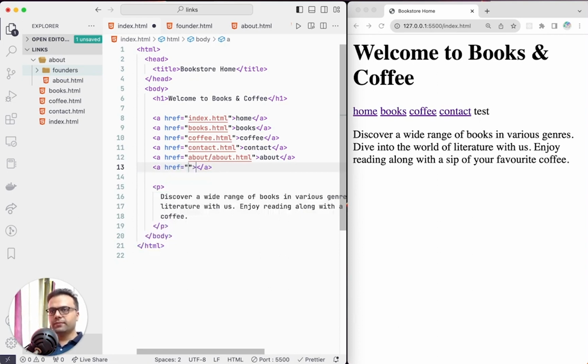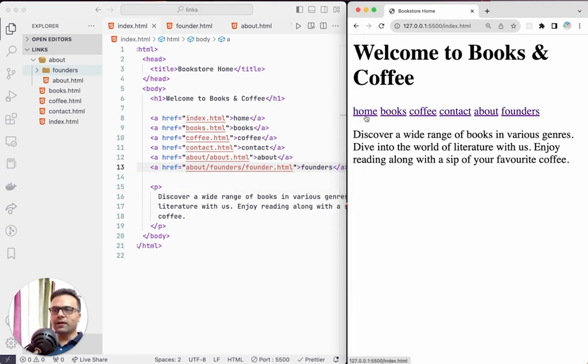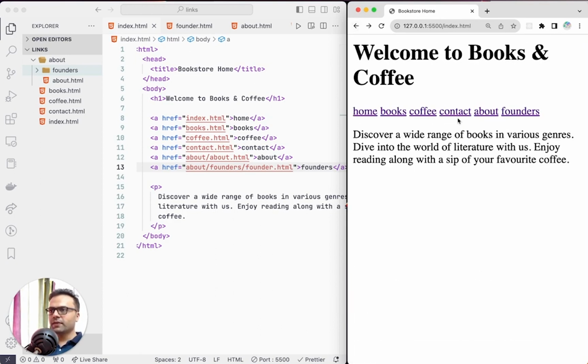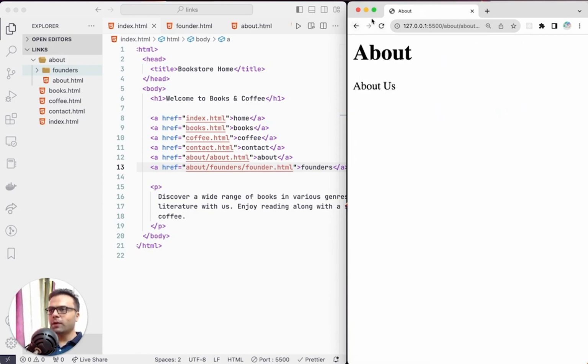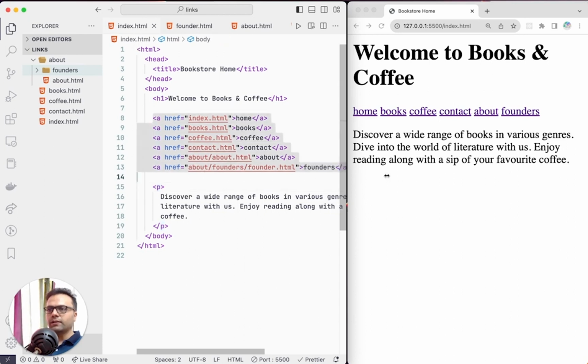And I'll create another one for founders. So inside of about we have founders. Inside of that we have founder.html, and we'll name it founder. And if I save it, now I have a wonderful menu. I can go anywhere. So for example, I can go to the books page, the coffee page, the contact page, the about page, and the founders page. Lovely, right? Now usually all of our pages in a web application have these links, right? So let me copy paste it everywhere in all the pages.